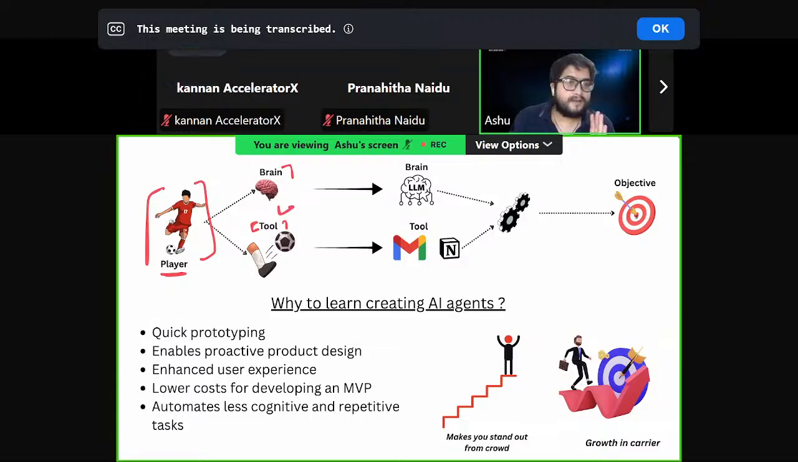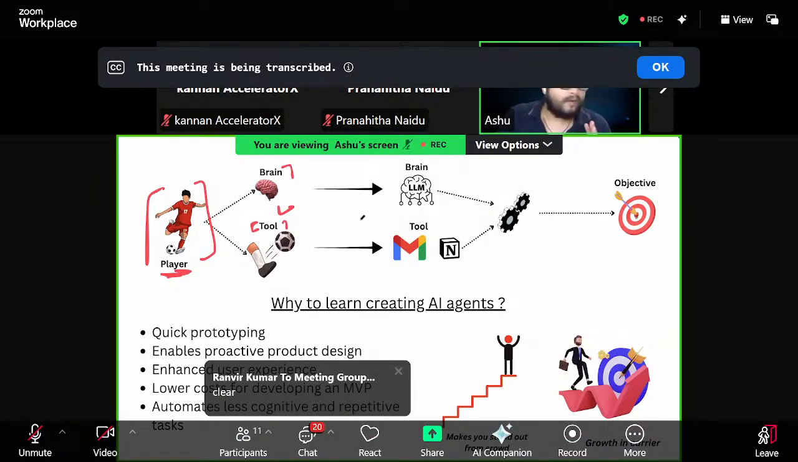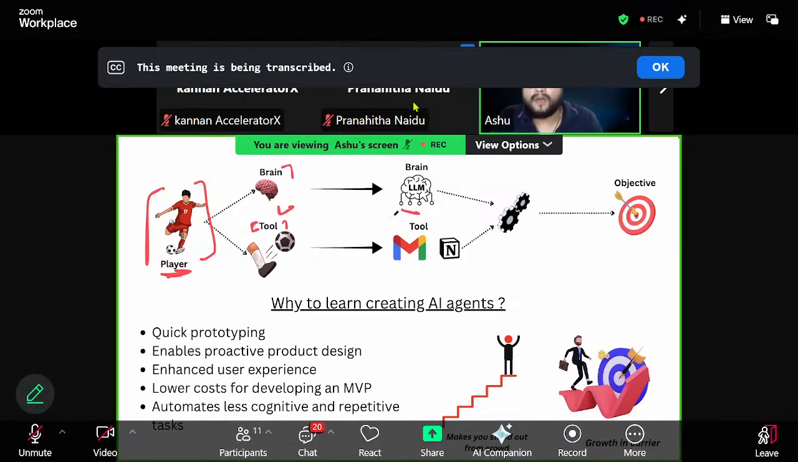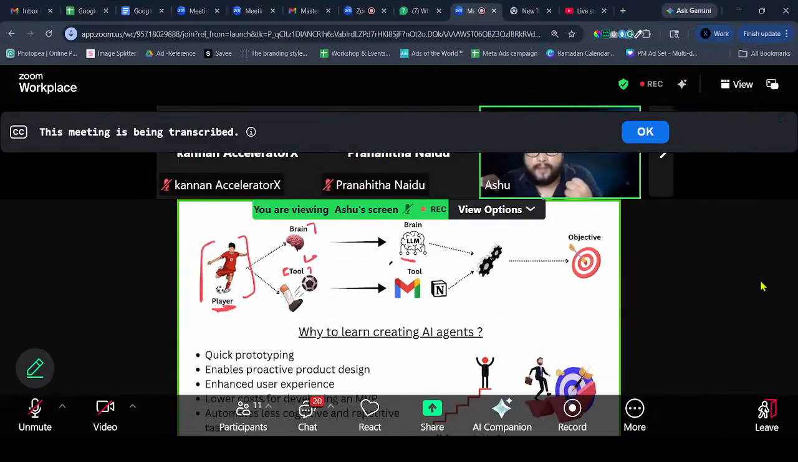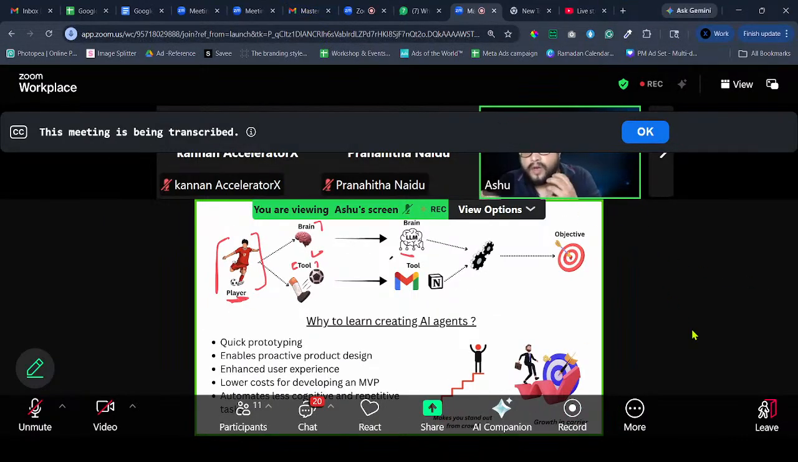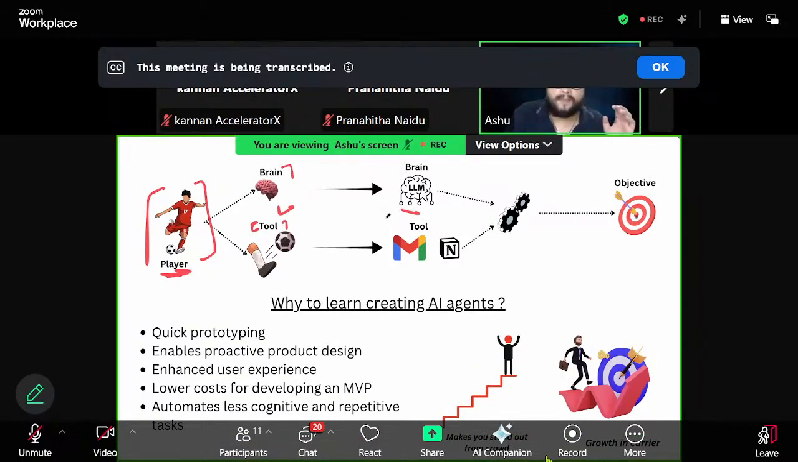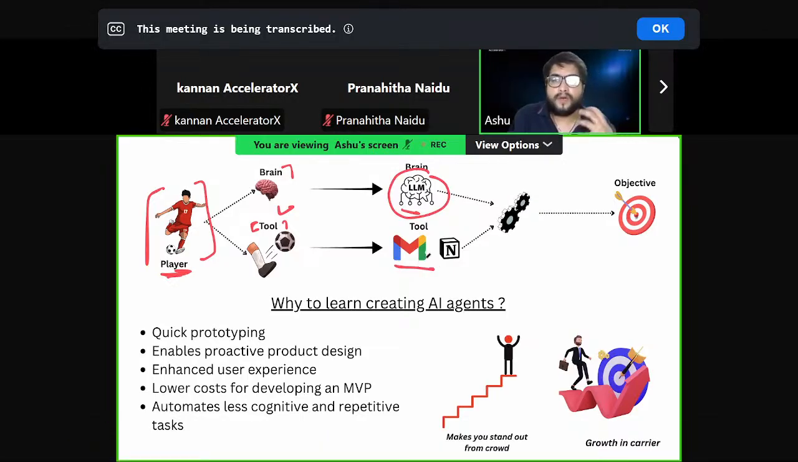Is it clear till here? Guys, how does a human react? Is it clear till here? Okay. Now expand that corollary from brain to LLM. We talked about it, that an LLM is an instrument that is able to think and able to mimic how a brain or human cognition works. So there is this LLM, which is your brain. And then there is this tool, which is your Notion, Gmail, etc. And all of them are working on a single objective. That at its core is the definition of AI agents. Is it clear to everyone?